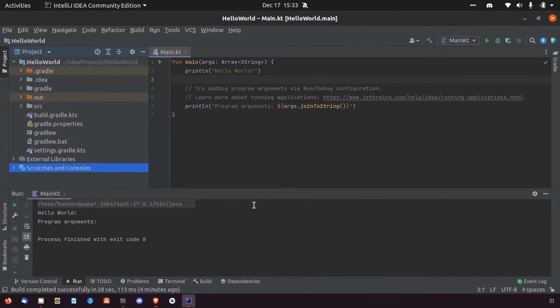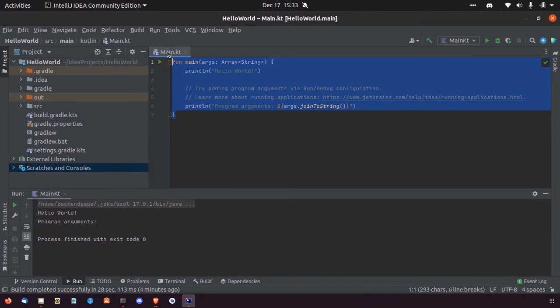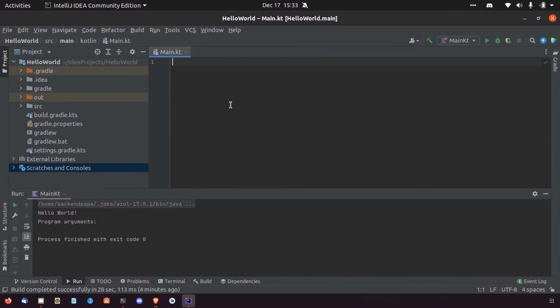All right, so we have our project environment ready. The first thing is to talk about the environment itself, and understand what exists in the IDE before we start writing our first code. So the first thing I'm going to do is clean up this environment to make it empty.